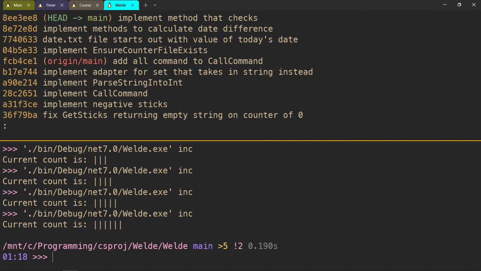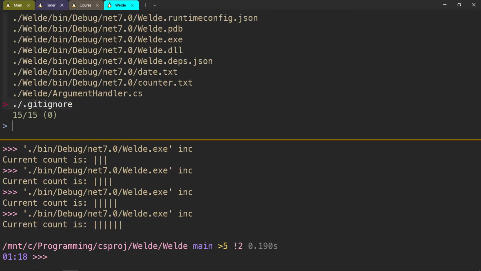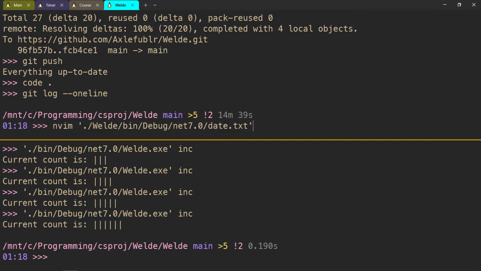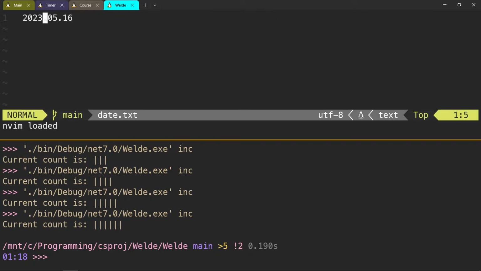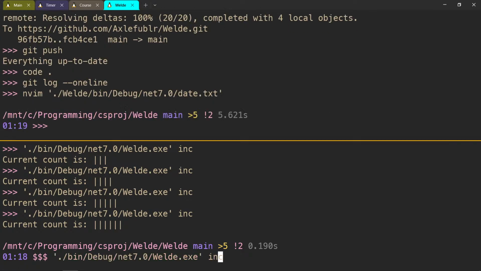And how do I test if the automatic eating works? I am going to go to the file that is now called date.txt, and I will change this to the previous date. Save it and increment it once again.